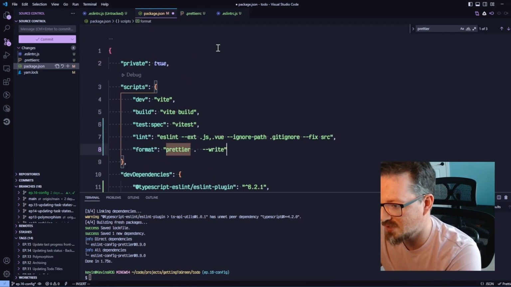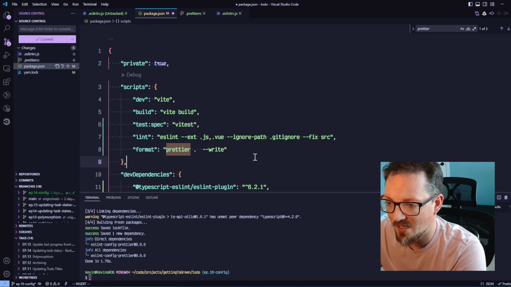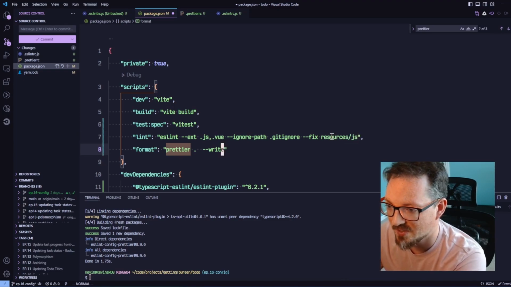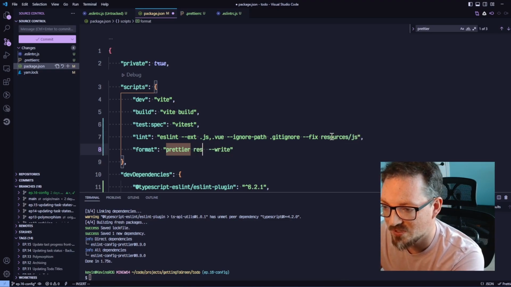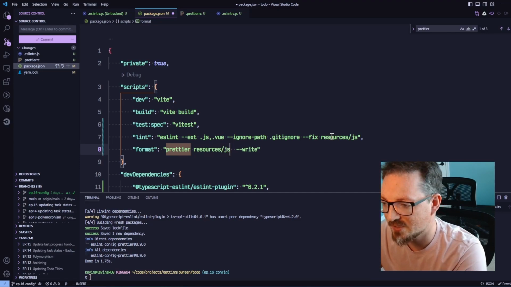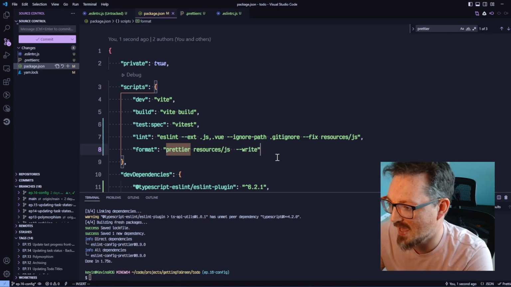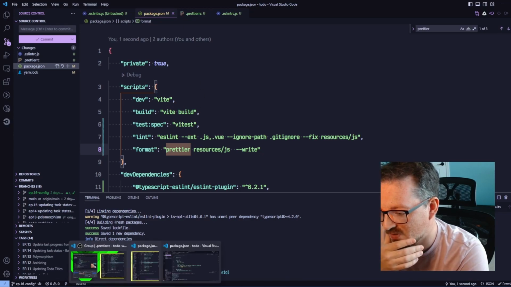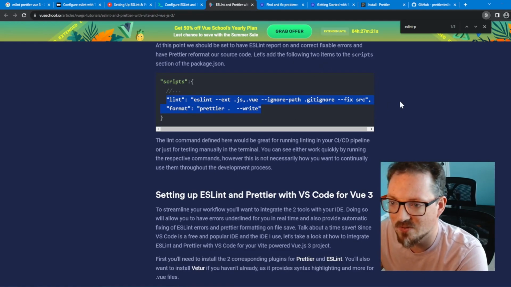So we have lint and format. And just to make sure that these are where we want them to go, instead of source, this is resources/js. Same thing with this, resources/js. Save that.